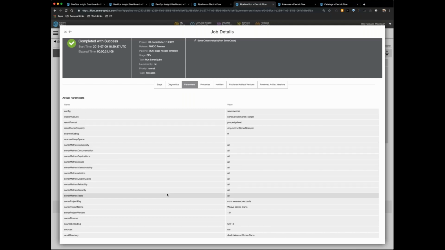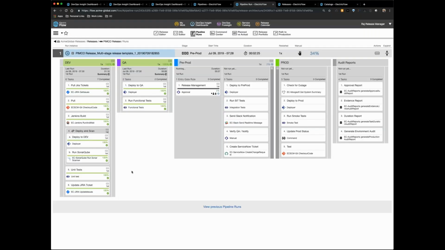And if something was set to none here, we could fail this release and push the information back to the developer. This is closing the loop, okay? As you can see here in pre-prod, we're now at what we call the entry gate into pre-prod. This requires a manual approval. And I, as Raj, the release manager, need to approve this.